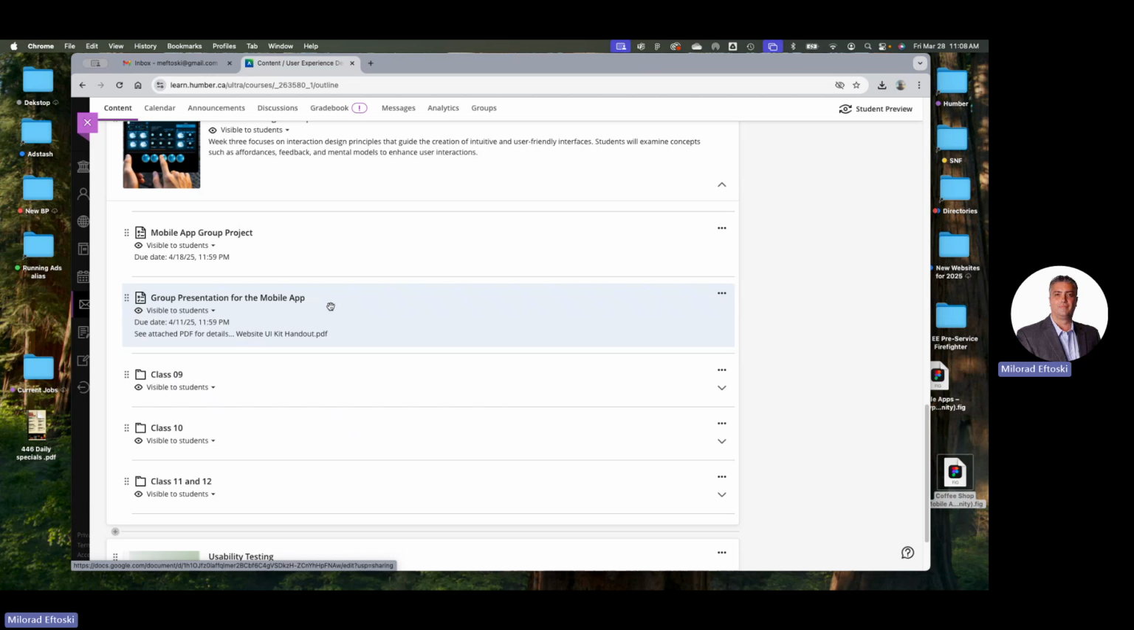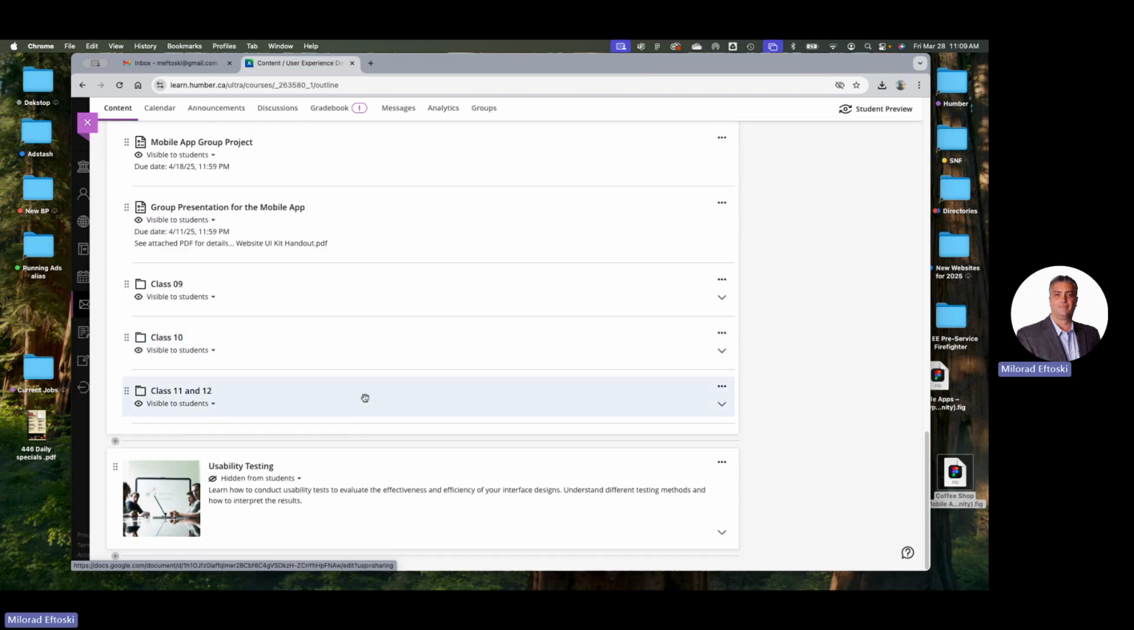Portfolio night's different. That's going to be a one-on-one thing. You're an individual. This group presentation, you're going to be part of your group. So all of you have to attend this presentation to get your points. Okay. And then the other mark will go toward the actual app itself, the project itself that you're all going to be presenting or handing in. All right, so this is class 11 and 12.